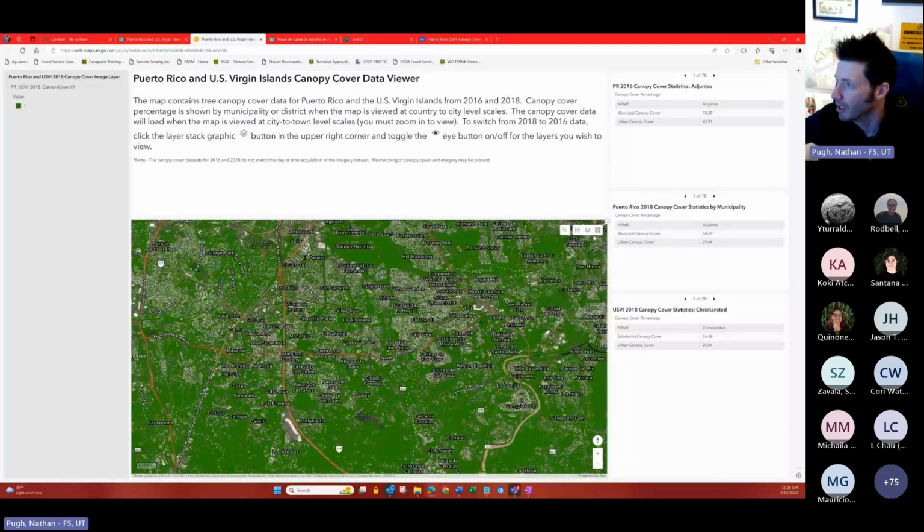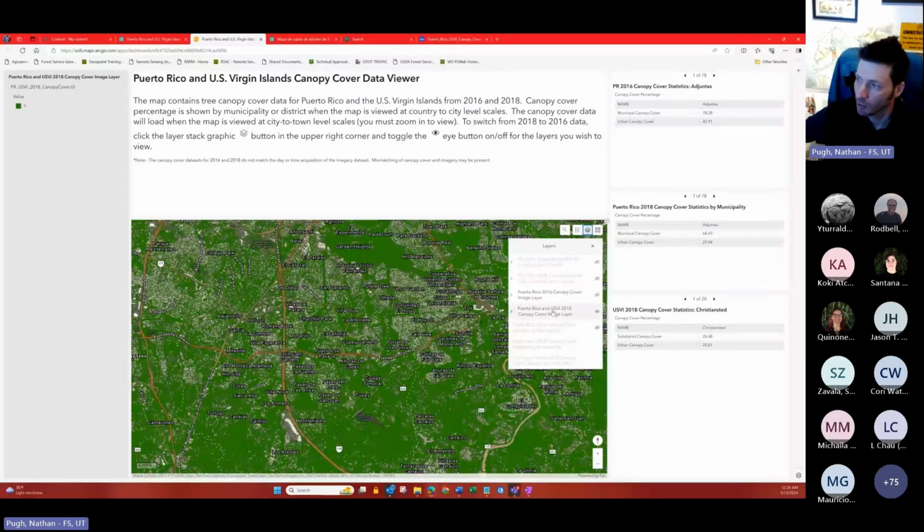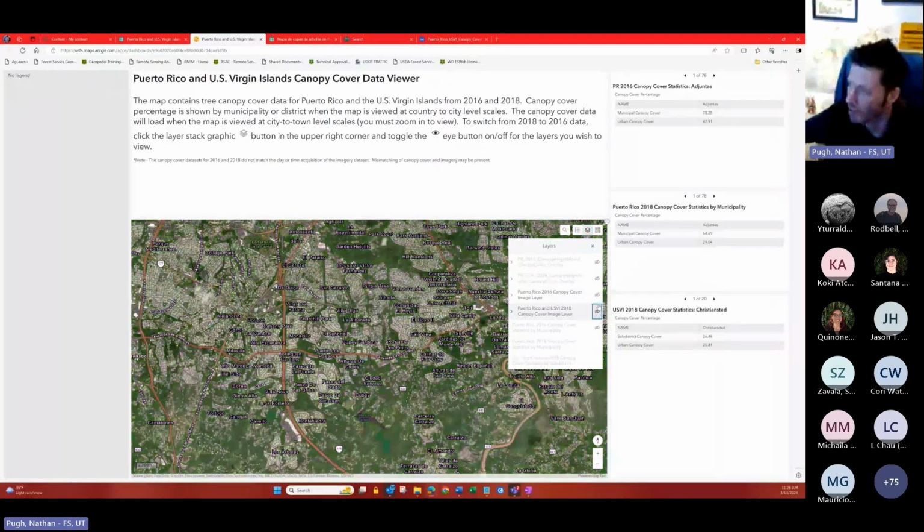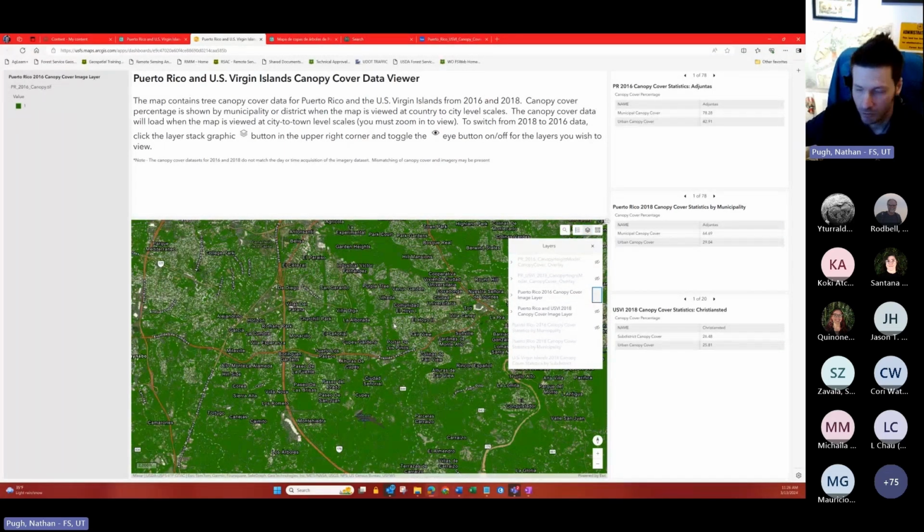And then the instructions here tell you how to turn the actual layers on and off. Like I said, 2018 loads by default, but you can turn that off by clicking the I, and then you can turn on 2016, pretty simply like that. We also have some of the canopy height models in here if you want to view those. And then, of course, the statistics.